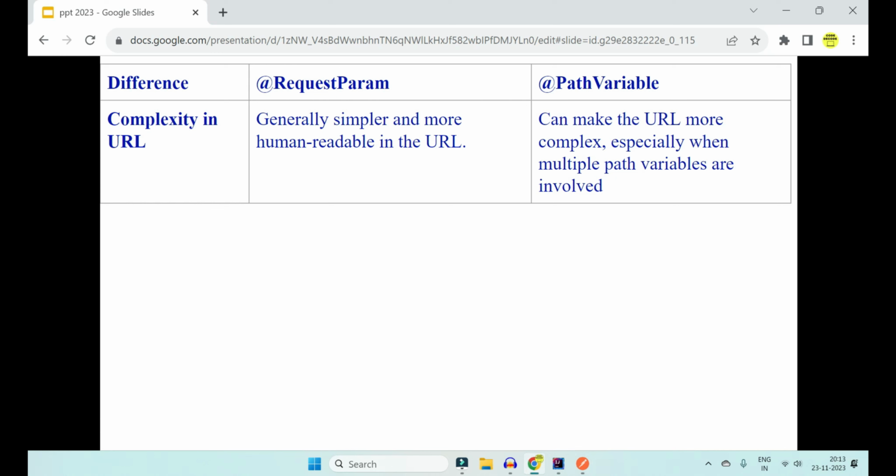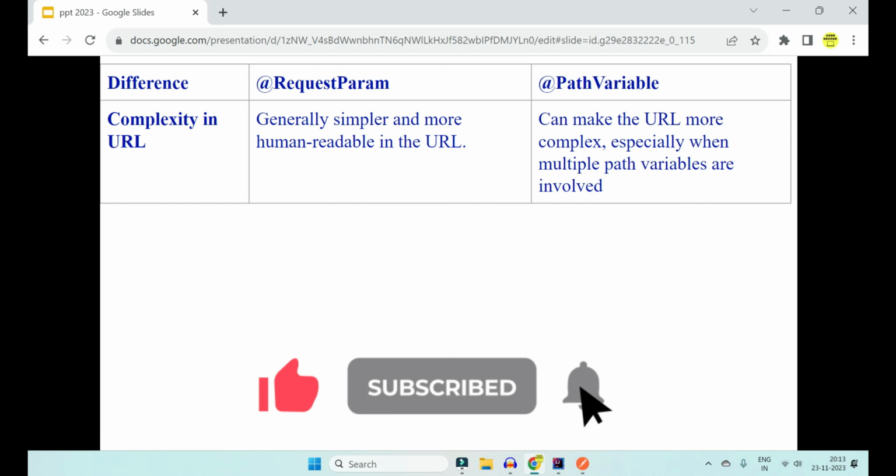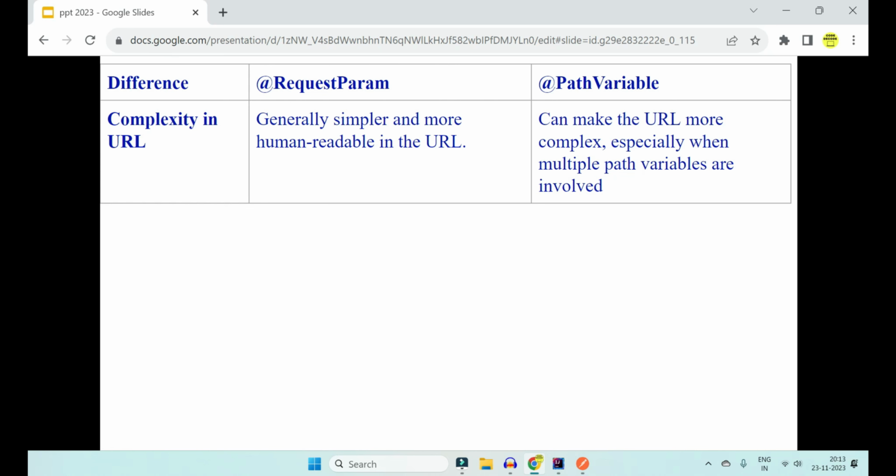So this is how you distinguish between the request param and the path variable. And deciding between them is also very complicated. Whenever you have something which is mandatory, go for path variable. If you have some filter and additional information, go for a request param. So that was all about the difference between them.